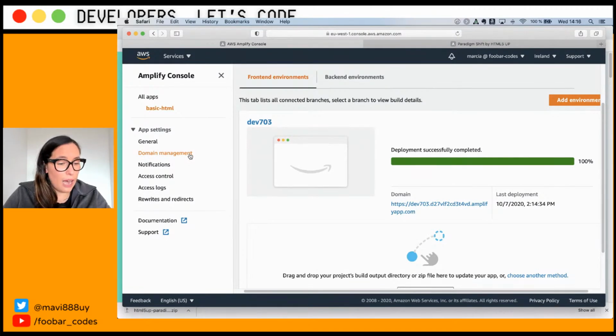Somebody asked, can Amplify work with CloudFront? It's working with CloudFront. Everything that you deploy within Amplify uses CloudFront in the back. That's why we use the Amazon CDN, the Content Delivery Network, which is our CloudFront service. So yes, definitely it works with that.